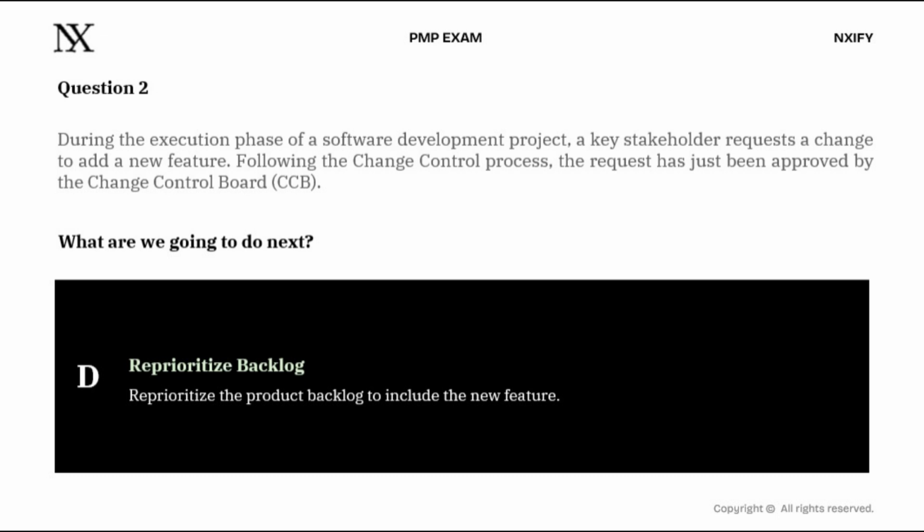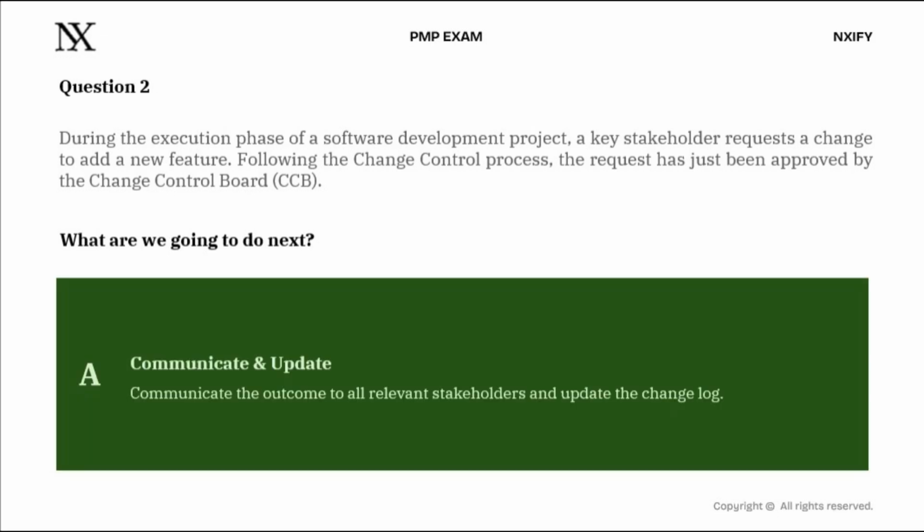Mixing agile tools into a predictive scenario, unless the question specifically identifies a hybrid approach, is one of the most common and costly mistakes on the exam. Option D does not belong in this framework. And with that, we have eliminated every alternative. And that brings us back to where we started.